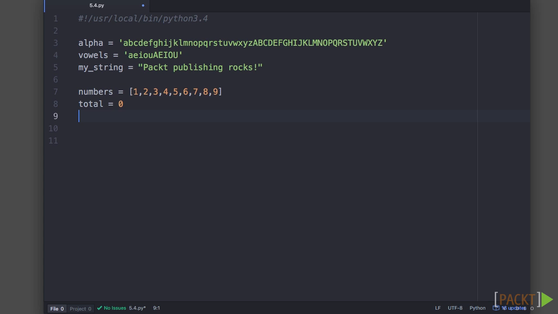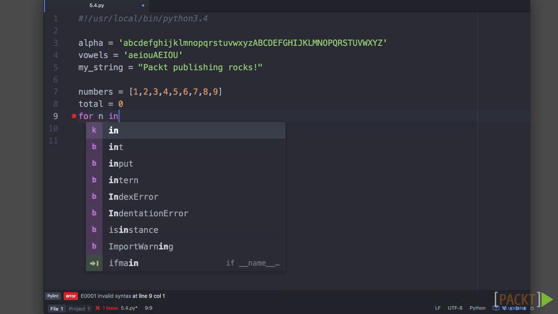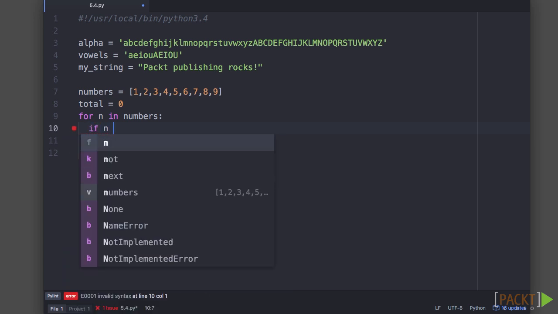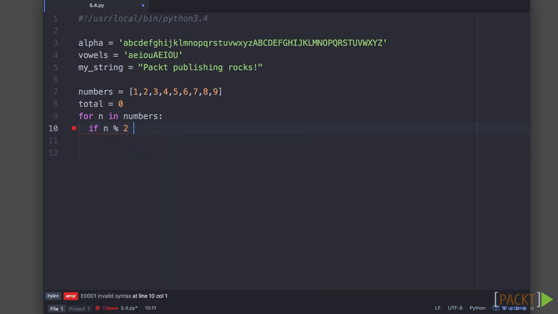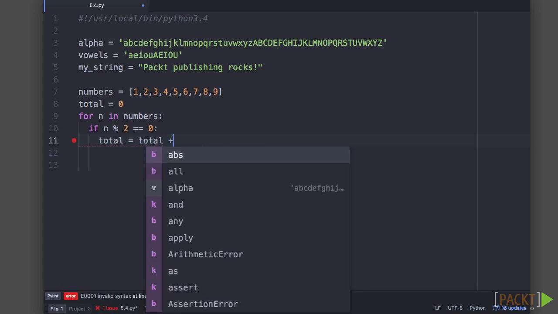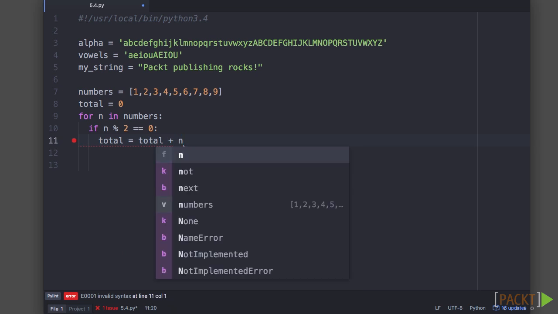So we can do the following. For n in numbers, I'll put the colon, make sure there's an indentation. And now we can use an if statement to check if that number is even. So if n mod 2 is equal to 0, meaning n is a multiple of 2 because it gives a remainder of 0, then we know we can say total is equal to the total plus n.